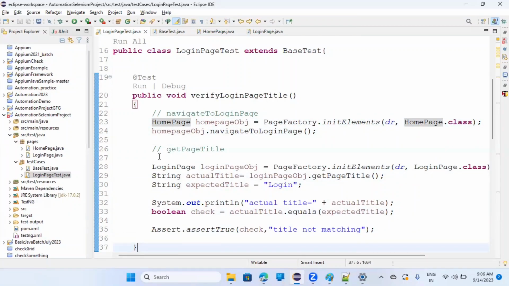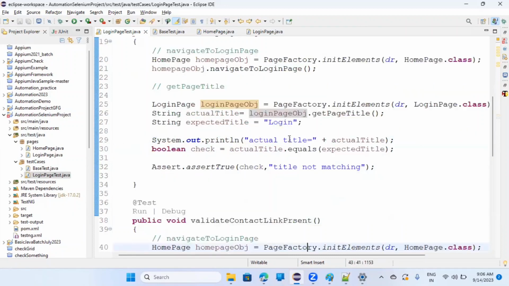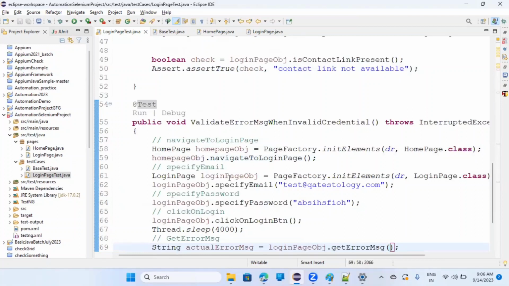We are simply saying, hey, get the page title from this page. It's done. Then we are saying, hey, from this home page, navigate to the login page. From the login page, check whether a contact link is present or not. On the login page, specify the email. In the login page, specify the password.